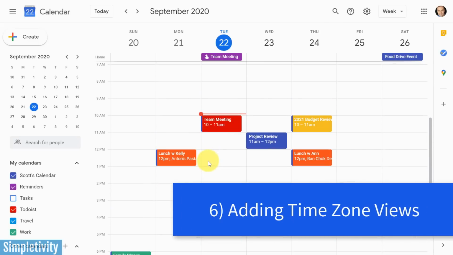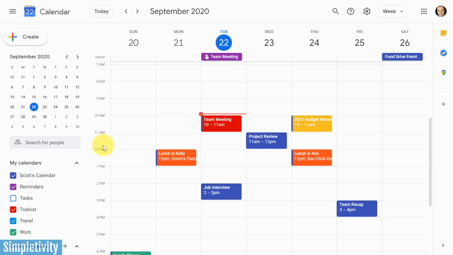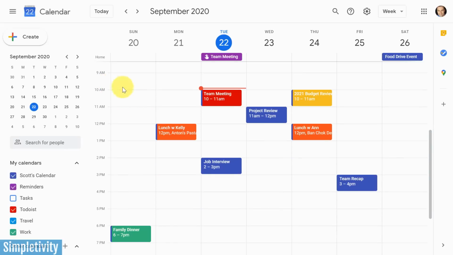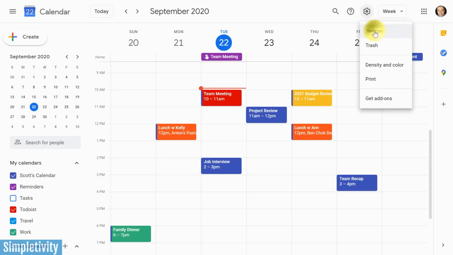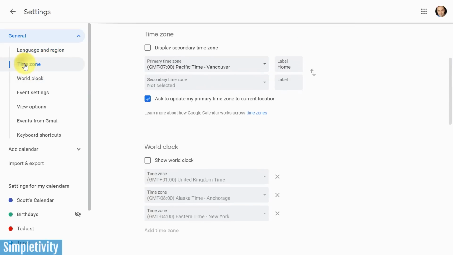And I know for most of us, we are often working with either clients or colleagues that are in a different time zone than us. But on the left-hand side, by default, you're only going to see the one time zone. You're going to see your local time zone. Well, let's see if we can change that, or shall I say enhance that. Up in settings, we want to click the gear icon, then we want to click settings. And on the left-hand side, we want to click on time zone.